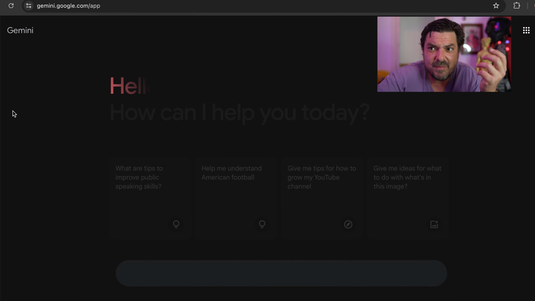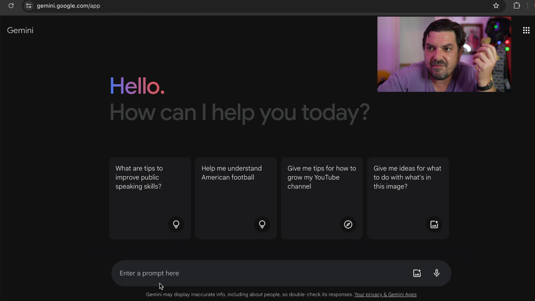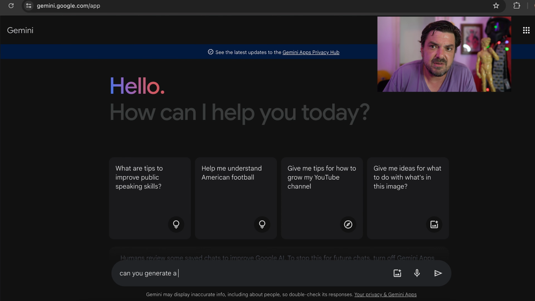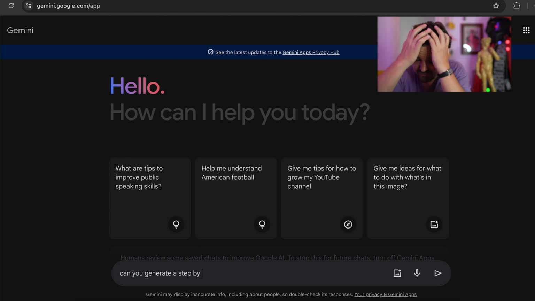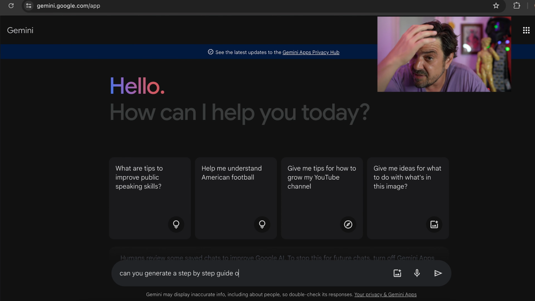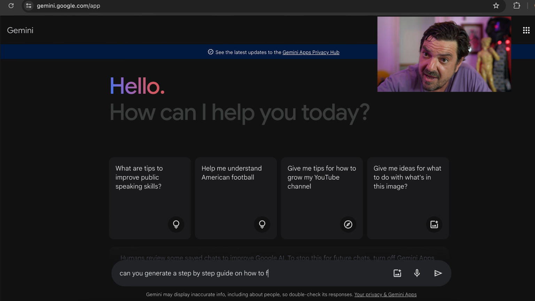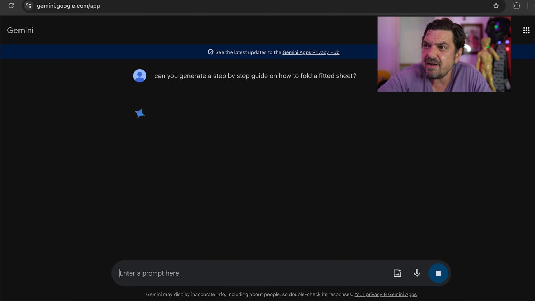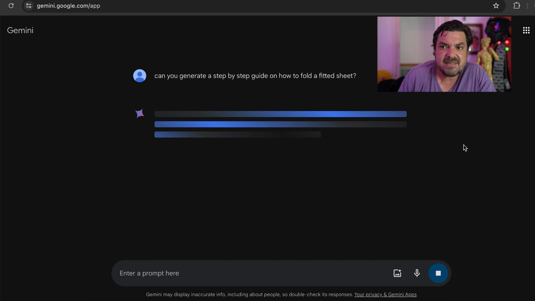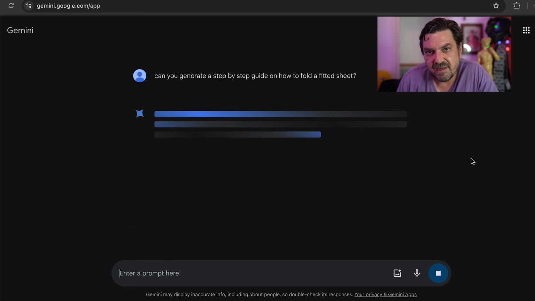Okay, so next up, let's try Google Gemini, because Google Gemini you'd think would be able to do this. Google is easy. It can just scrape the web and grab images. So let's go and see what Google Gemini has to say. How can I help you today? Can you generate a step-by-step guide on how to fold a fitted sheet?